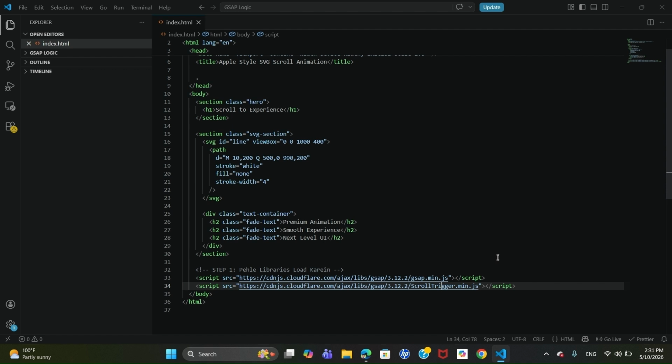That means the animation doesn't just play. It reacts to the user's movement. Scroll down, animation moves forward. Scroll up, animation reverses smoothly. That interaction is what creates the premium cinematic feeling.